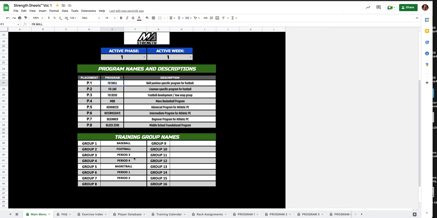Next, you're going to create your training group names. This is any group that's going to be training or any roster that you want that you're going to be able to identify your athletes with. So that could be a team, it could be a class period, it could be a skill group. So it could be like a football skill, football line, it could be offense, it could be defense, it could be based on training age. Some people do block 0, middle school, beginner, intermediate, advanced. You have up to 16 different groupings that you can group people with.